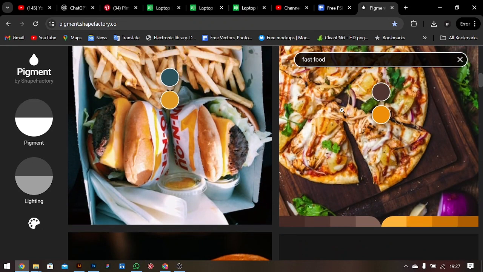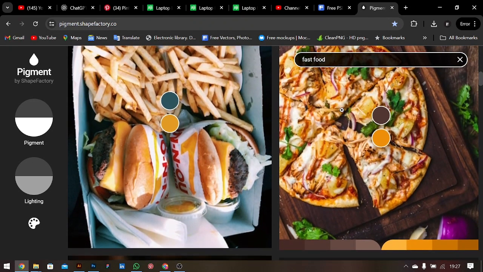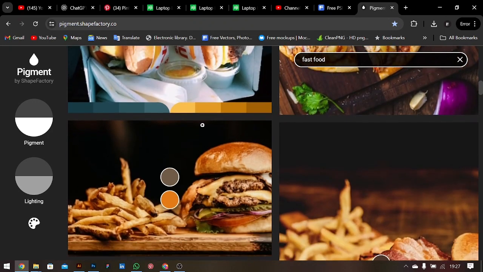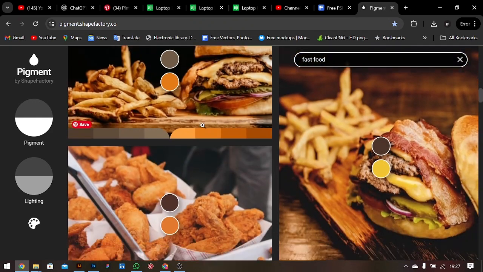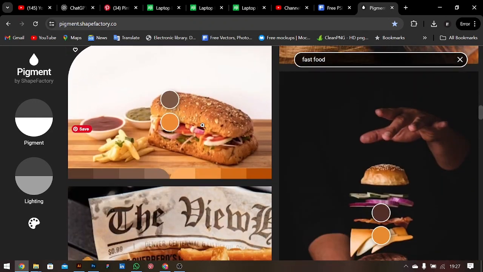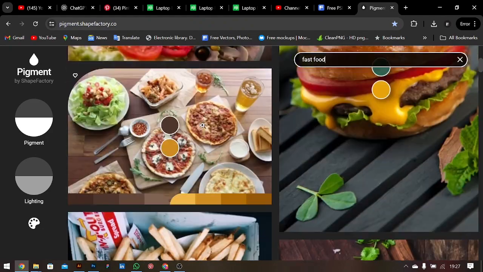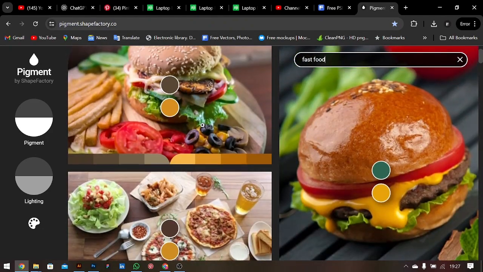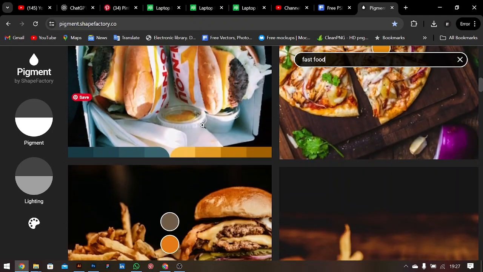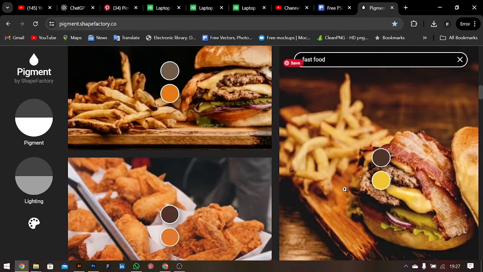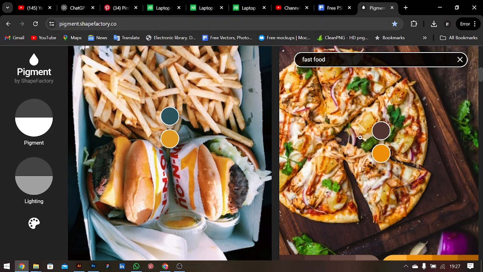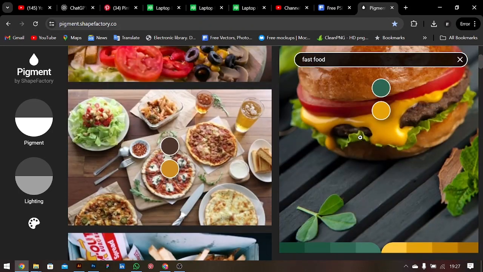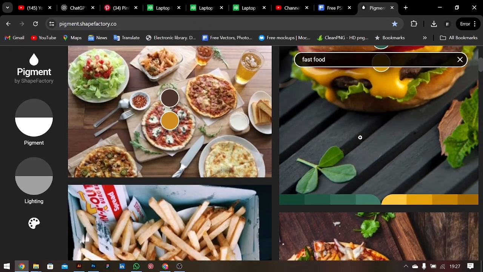So yeah, I think I like this. I do like this yellow and brown combination, and then we'll have other combinations here. From here you can generate different color palettes, and when you click on it, you get the color palettes that have been supplied to you. So I think we'll go with the yellow and brown, or the green. Let's just choose one.